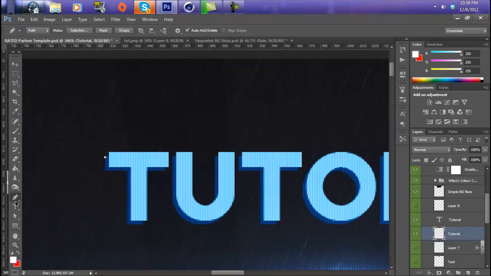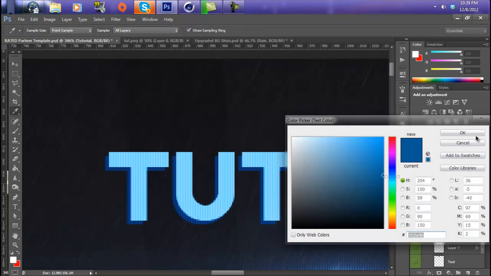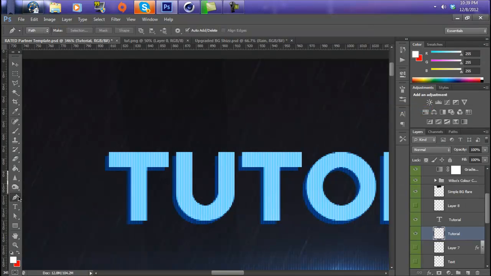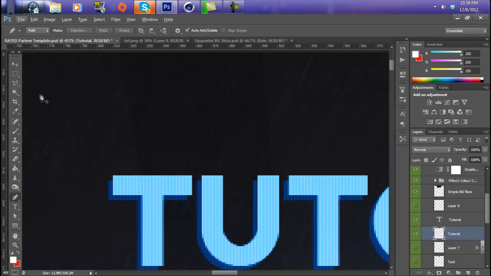Alright, what is the color that I'm using? You want to make sure you have the color that you changed this to, so you want to copy that color. And then you want to rasterize it again. Now you're going to zoom in, and you can use your pen tool, or you can use the polygonal lasso tool, and that's just going to make straight lines for you.